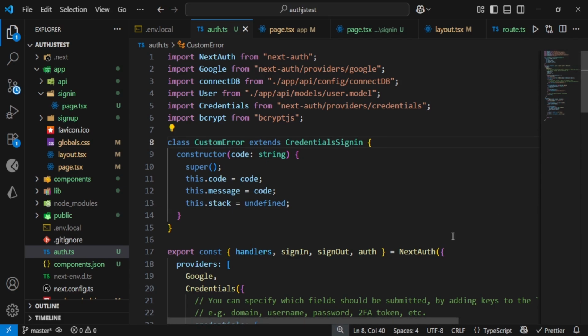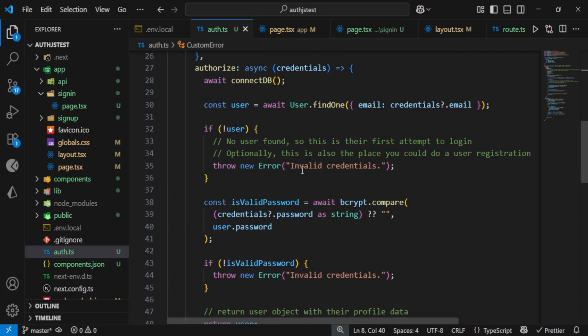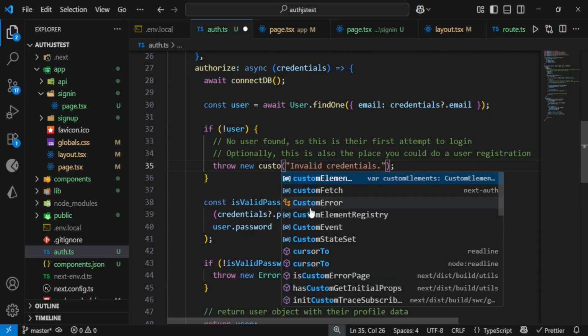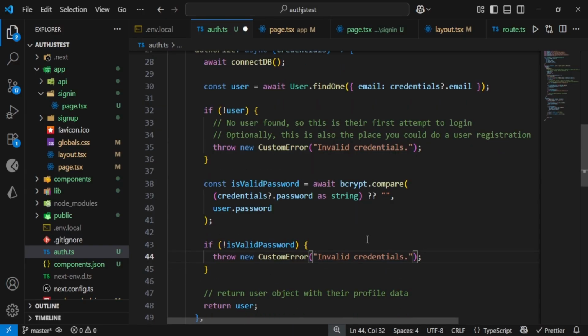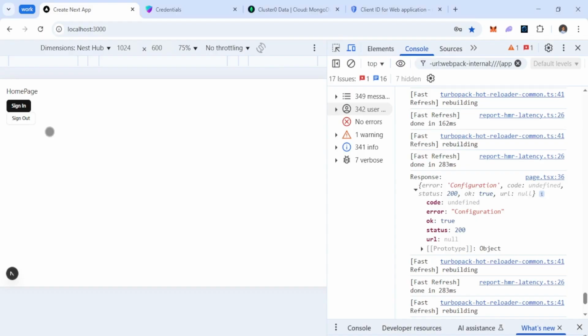Now we can use this custom error in our code. So instead of throwing new Error, we'll just come here and say throw new CustomError, and then we pass in invalid credentials. Come here, Ctrl C, paste it here, CustomError, invalid credentials. So Ctrl S, let's log out again, and let's see if our error message will change.